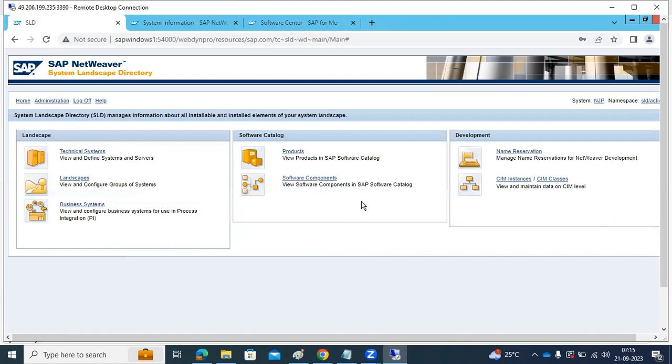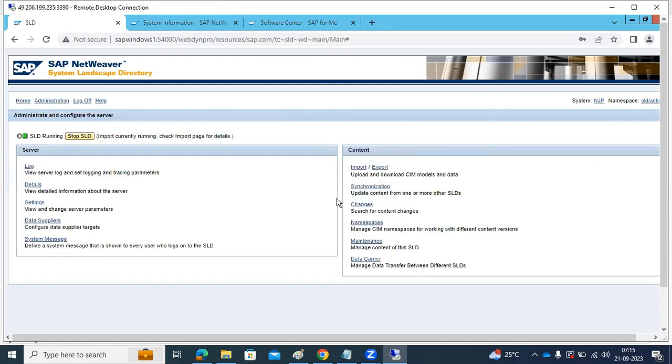In the SLD, the main things are the CR content and SIM instances. CR content and SIM content are very important in the SLD, so we have to import them. So, let's run this import.